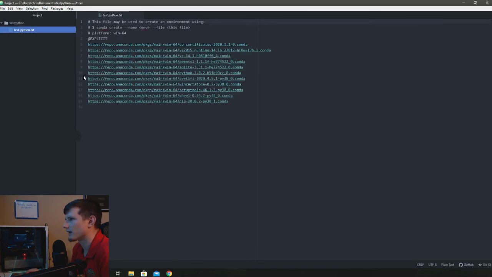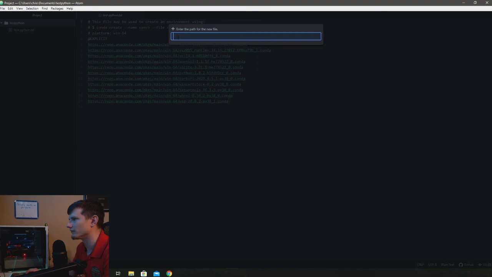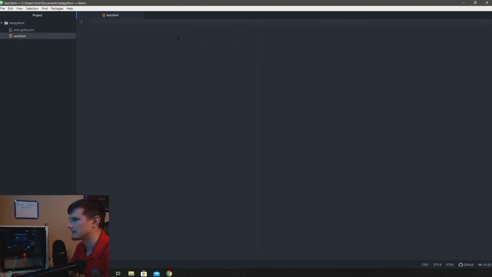And from here we have that text file that we generated using Miniconda. That's all fine and dandy. From here, if you just right click on the folder, you can create a new file like test.html. You know, and it even does like pretty little icons and stuff like that.